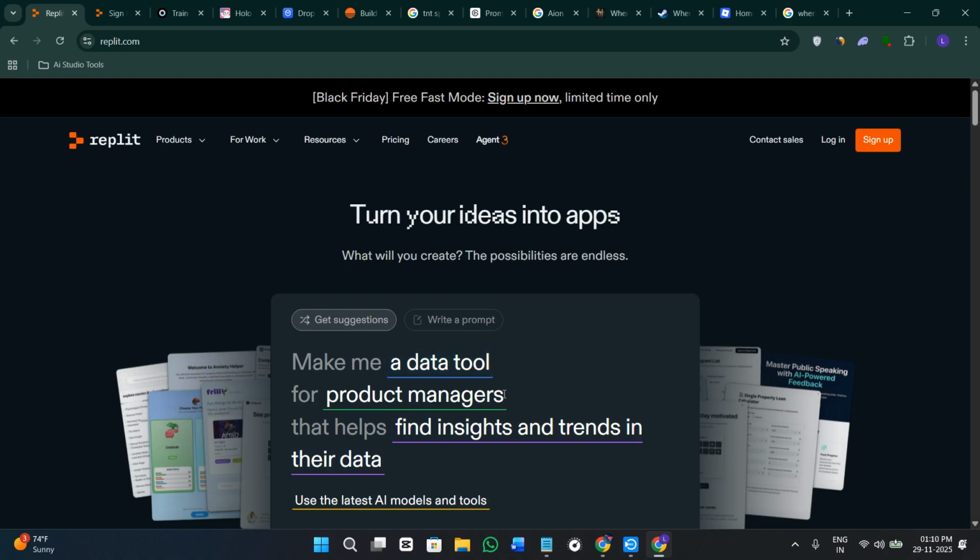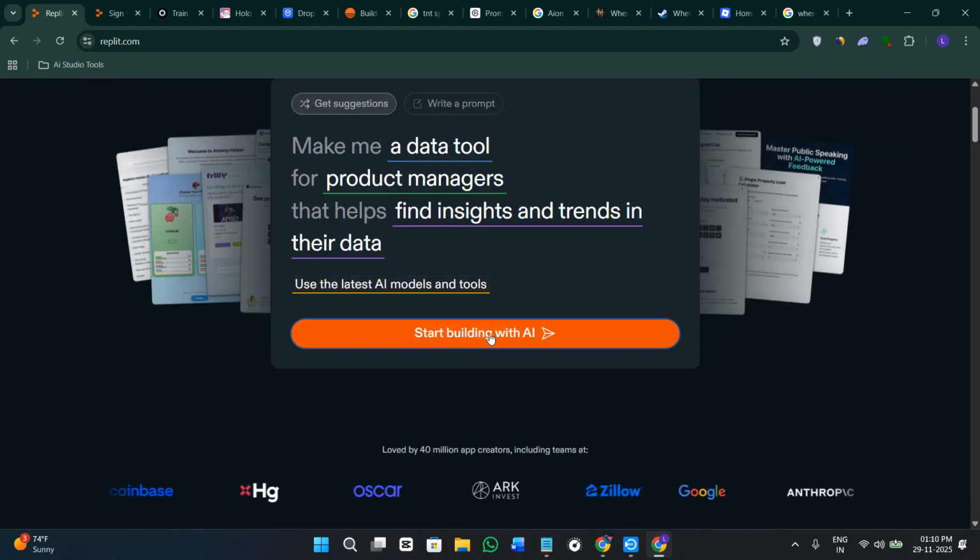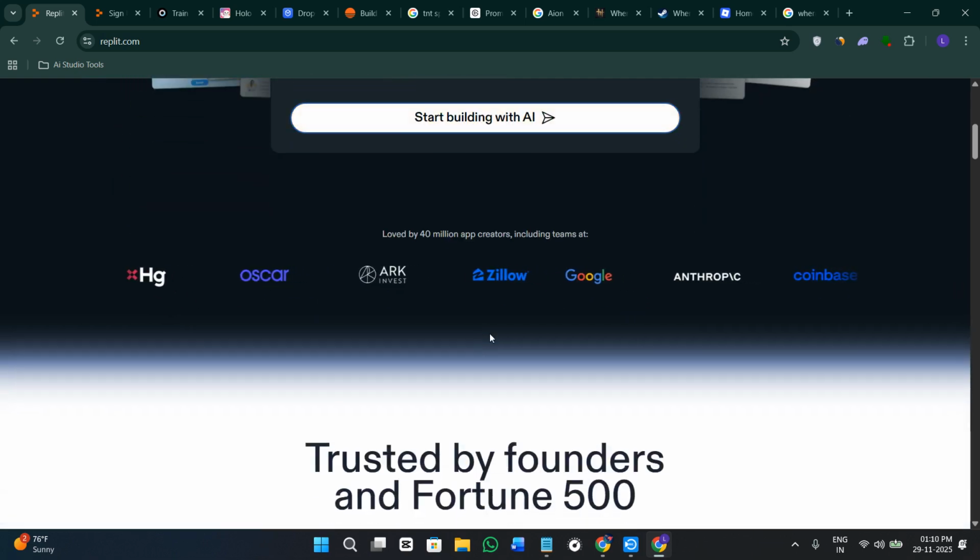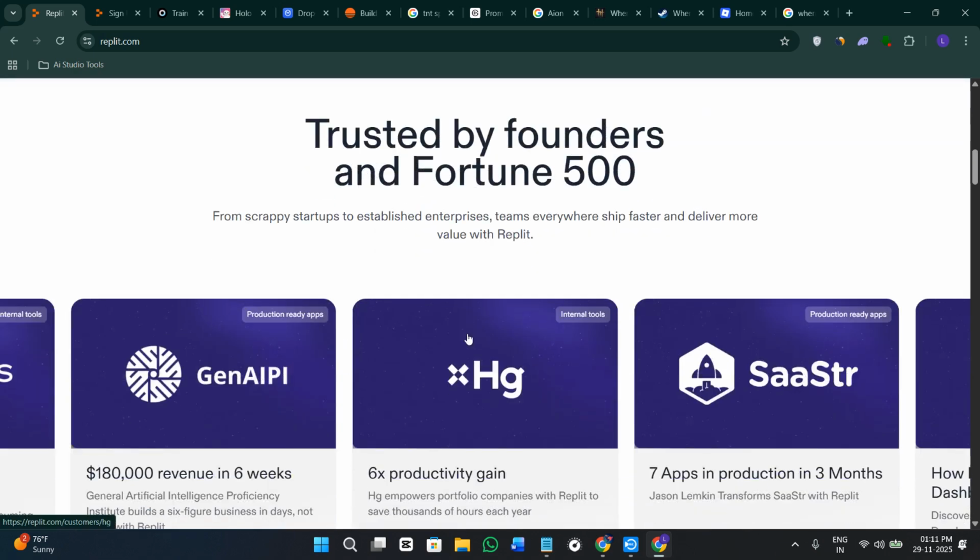One of the best ways to make money is by building simple utilities like calculators, automation scripts, portfolio websites, and mini applications. And then you can simply start selling them on freelancing platforms. Replit AI handles most of the coding and you just refine the output.